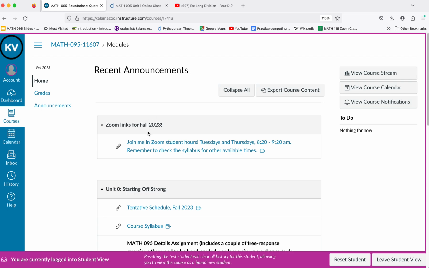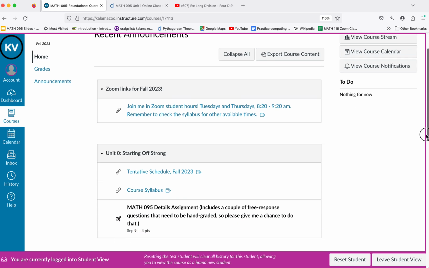Underneath the announcements, you'll find a Zoom link for student hours, also called office hours. This semester, they'll be Tuesdays and Thursdays from 8:20 to 9:20 a.m. I do have other available times, like a face-to-face option in Anna Witten Hall, and some times by appointment as well. You can find those in the syllabus.